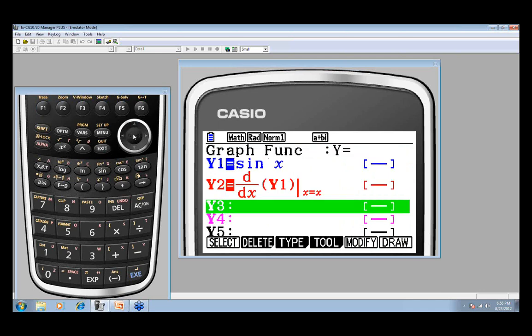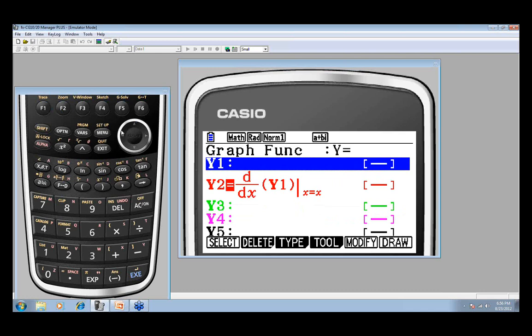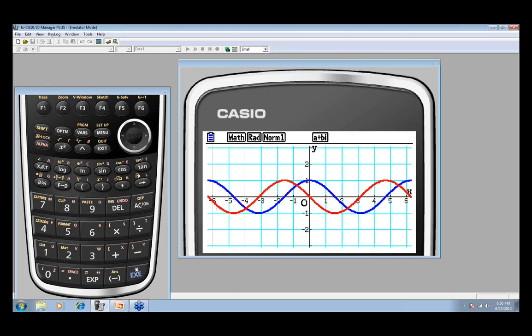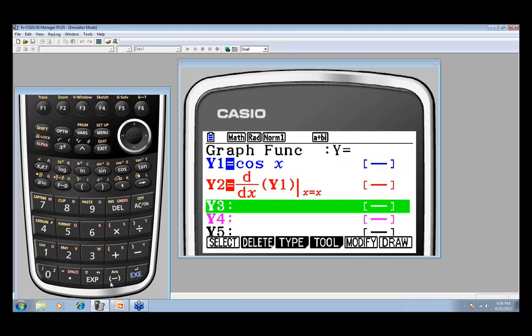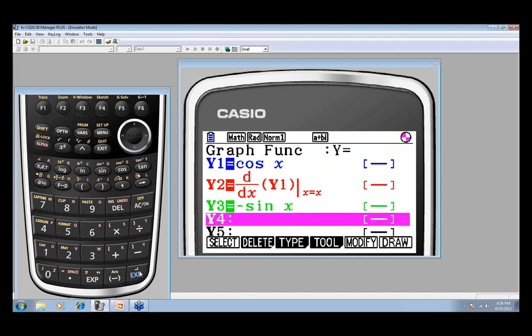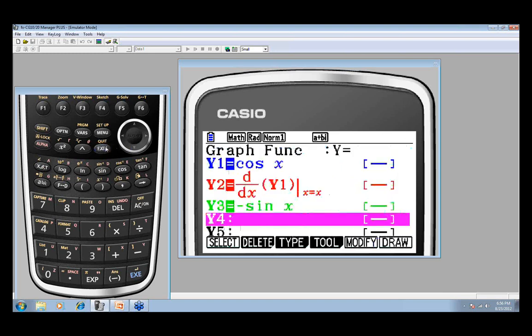Real quickly, let's explore what the graph of cosine x is. Maybe since sine was cosine, maybe cosine is sine. We'll have to just see. When we graph the cosine of x, we get, oh no, it's not the sine of x. It's the reflection of the sine of x over the x-axis, which makes that negative sine x. So when we type in negative sine x and graph that, we can see for sure that we have proven that the derivative of cosine is negative sine x.